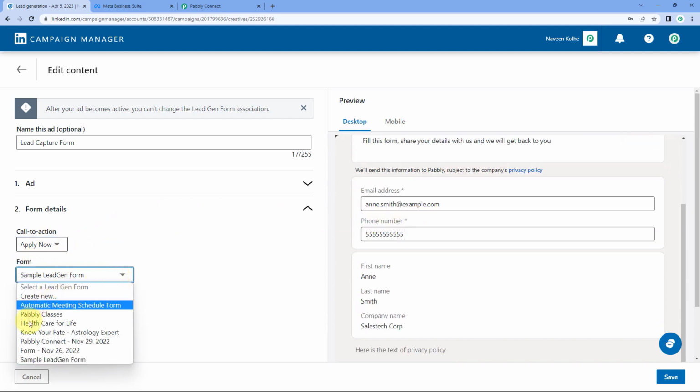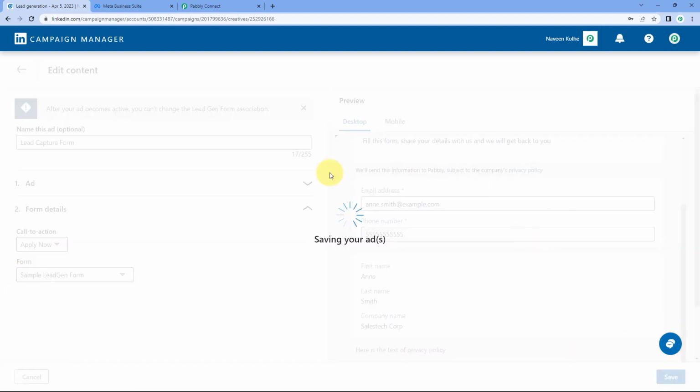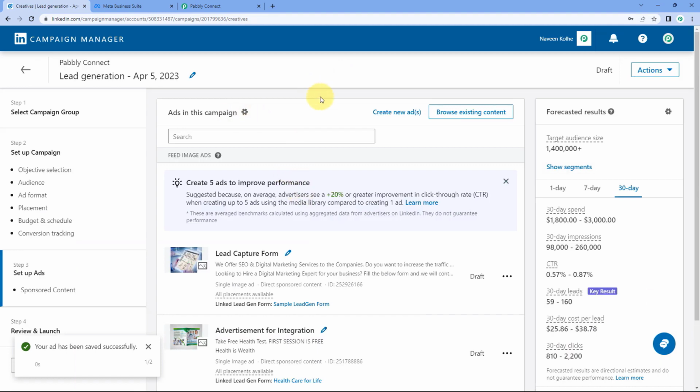And then here you can see the form. From this drop down, I have selected this form named sample lead gen form. This is a default form which is created in our campaign manager account. If you want, you can select any form which you have created from this drop down. We have seen how you can create a lead gen form. You can add that same form into this particular ad. And then after selecting it, just click on save, and then you will be creating a new ad over here.